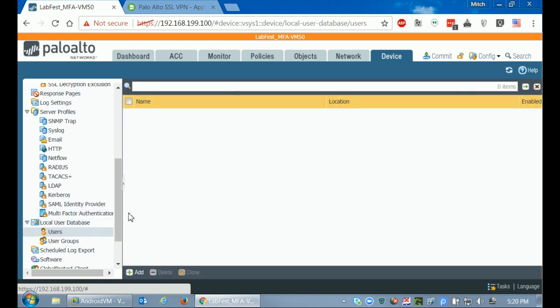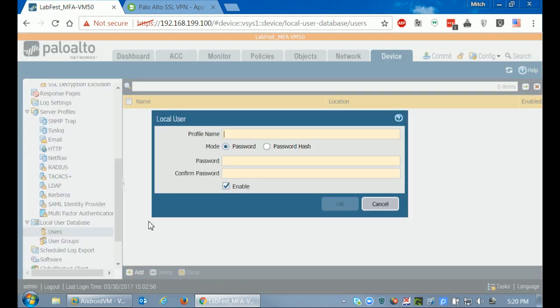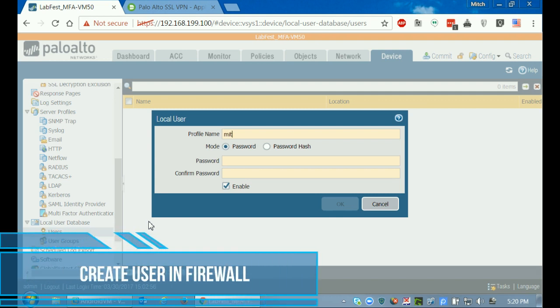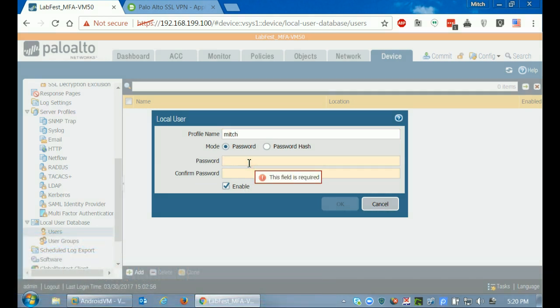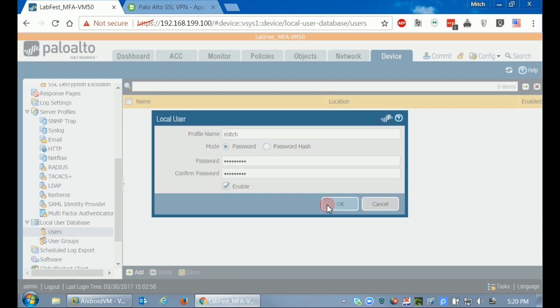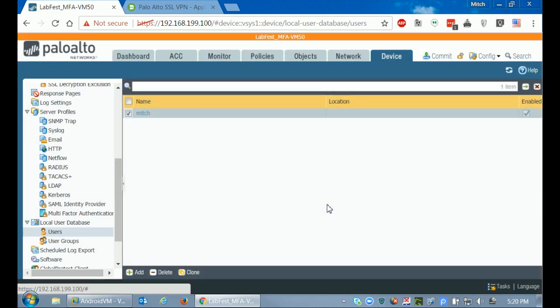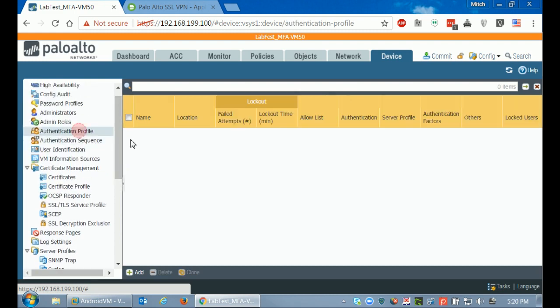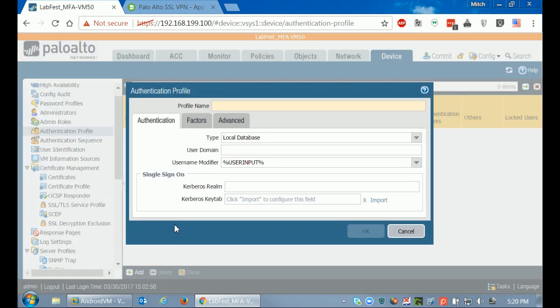Next down in the list, I'm going to create a user account that matches my username in the Duo portal. So this will be Mitch. And I do have to give him just an internal password. Now this doesn't have to be a local account, you could use external accounts, but for simplicity's sake, I'm using local now. Then I'm going to add that user to an authentication profile.